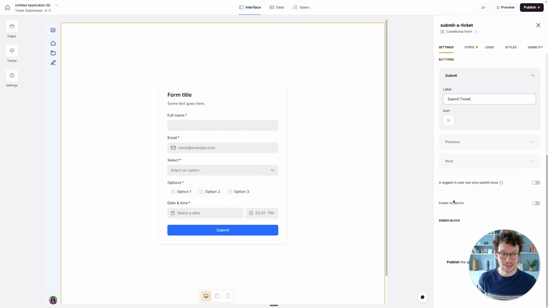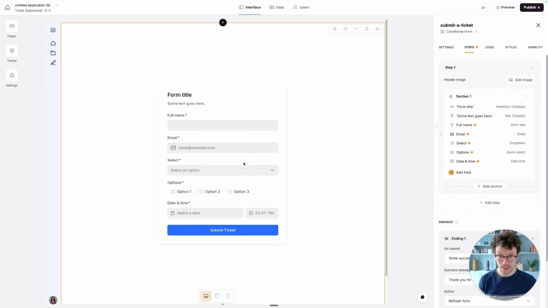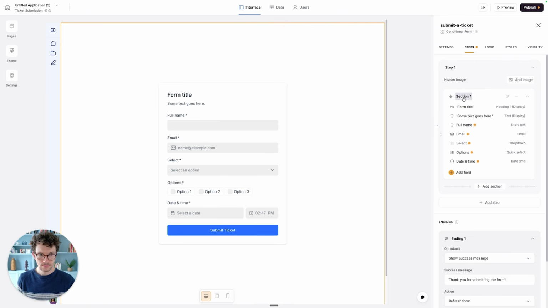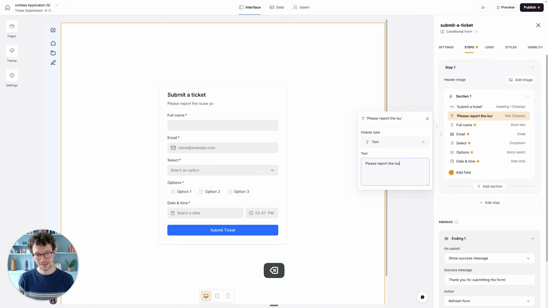It's fine. If people do it several times, we probably want to enable reCAPTCHA later potentially to make sure that we don't get any spam. But for now, this is fine. So let's go to the next step, to the steps, and decide what people can actually fill out here. We see in section 1 of our form, we have first a form title. So I'm going to go in here and update it: submit a ticket. And for our main text, it will be: please report the issue you're encountering so the team can fix it.